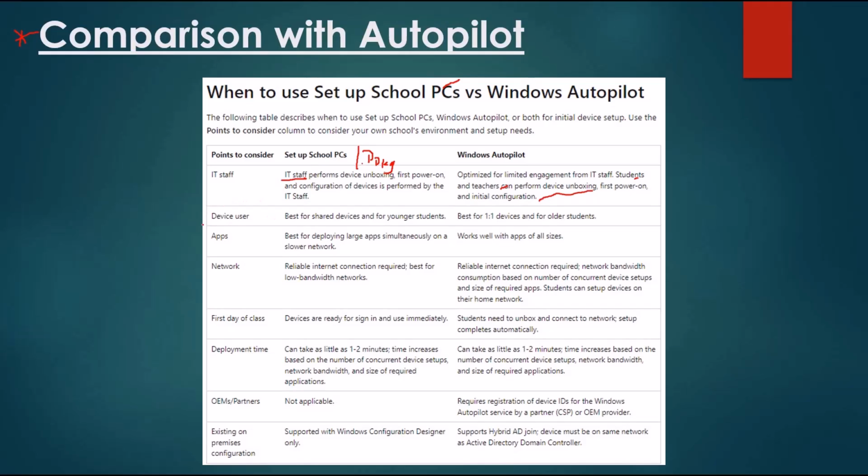Over here it says that it is best for shared devices. However, it can be used for non-shared devices as well. For Windows Autopilot, over here it says that it is best for one-on-one devices, but as we know, it can be used in shared devices scenario as well, right? So both can be used in both the scenarios. It is just a recommendation that is given over here.